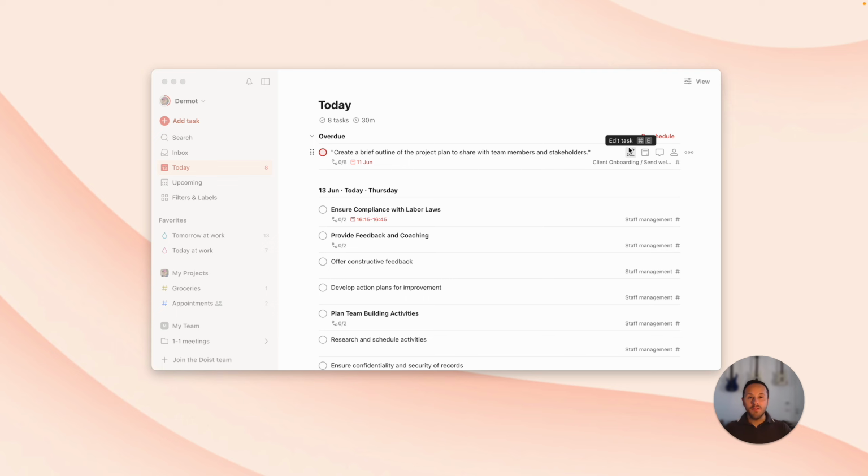Today I would like to introduce you to Team Activity, which is a powerful team management functionality available inside Todoist. Let me show you how you can access it.